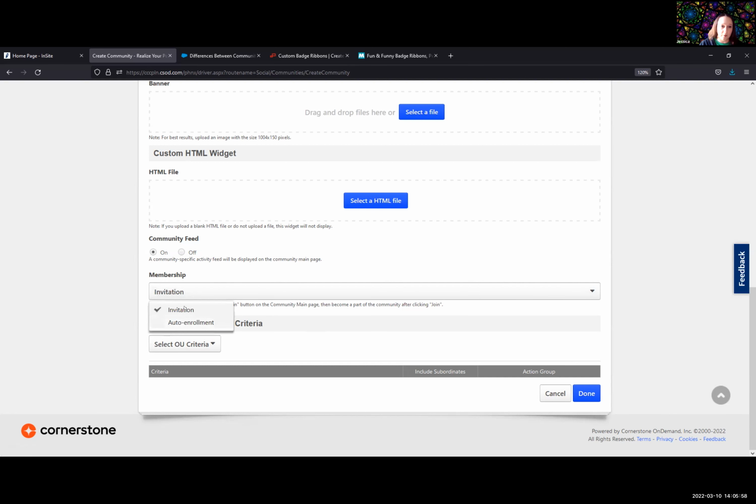Membership, this is important: the difference between invitation and auto enrollment. Invitation means that whoever the community is available to can join the community if they want to. Auto enrollment means that whoever you attach to as availability is automatically enrolled in the community. So in most cases, you're not going to want to do that.